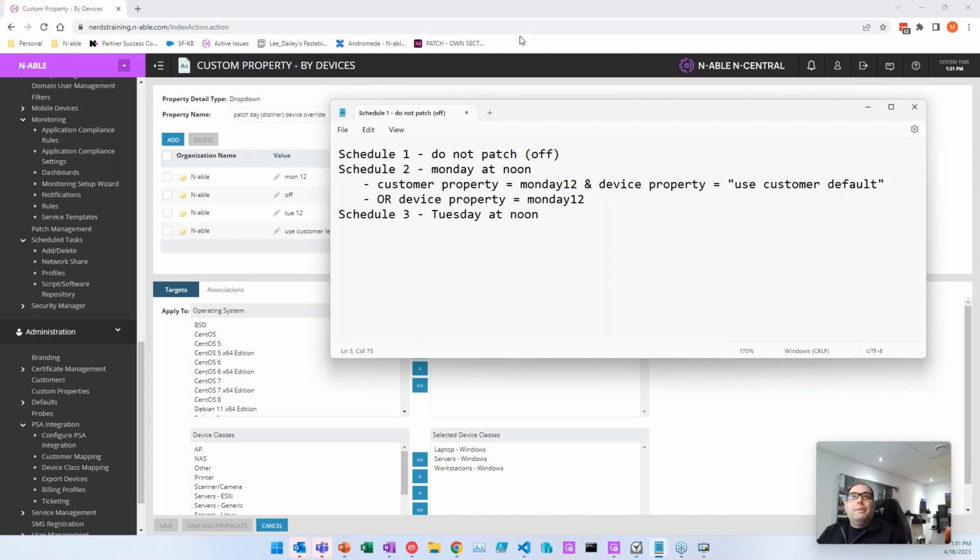So basically what I'm telling the system in my filter, and I'll create it in a minute, is: if my customer property is equal to Monday at 12 and my device property is equal to default, then this means patch Monday. Or if my device property is set to override to Monday, then set it for Monday. And if I was to do the last schedule, that would be this one. That would be Tuesday at 12 and Tuesday at 12.